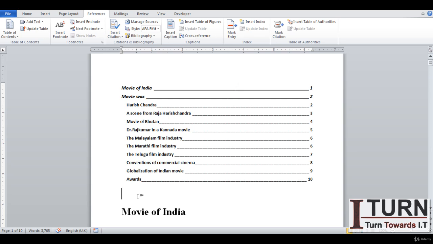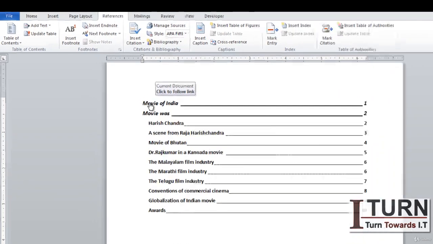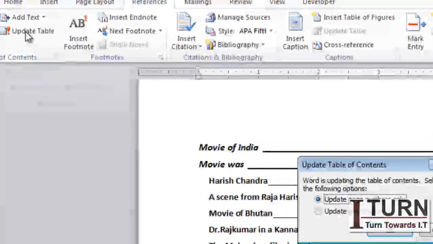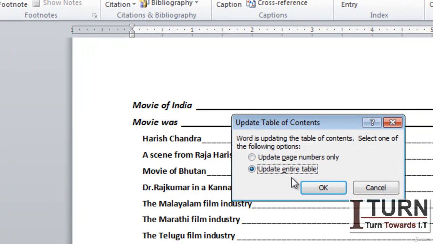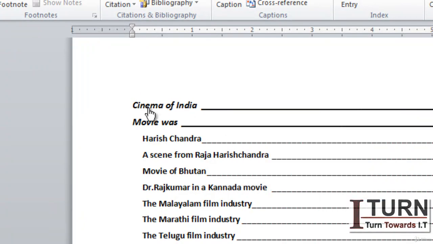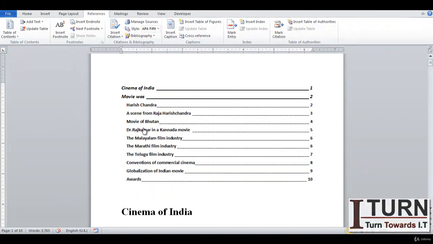Another important aspect, let's say here it's Movie of India. I've changed it from Cinema of India. Control S, but here no update. So in order to update the table of content, you need to click on Update Table and click on Update Entire Table. Click on OK. You can see the update has happened. This is how we can bring the table of contents.